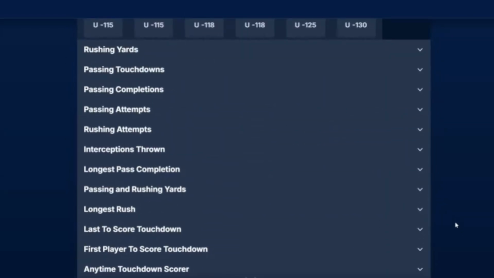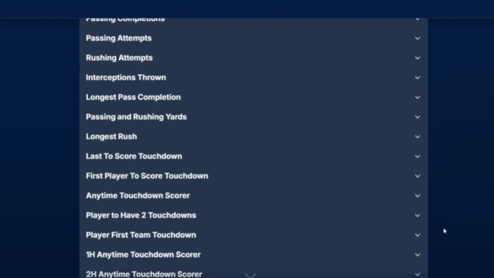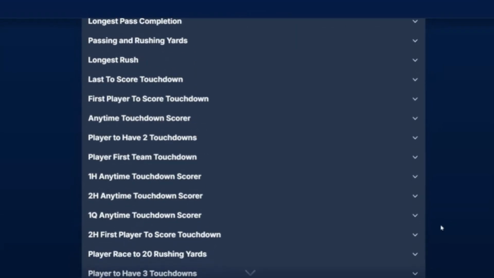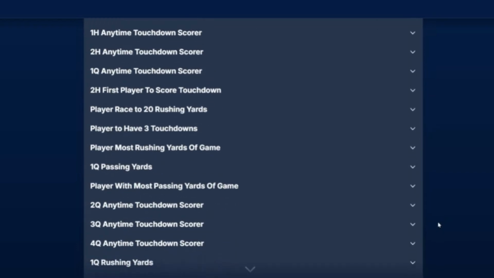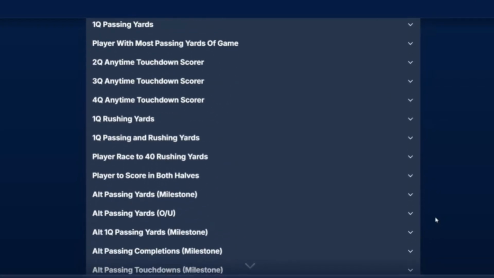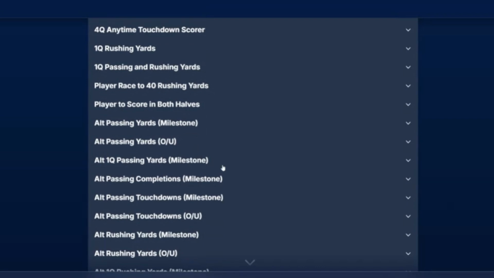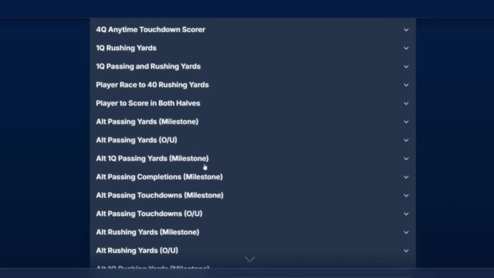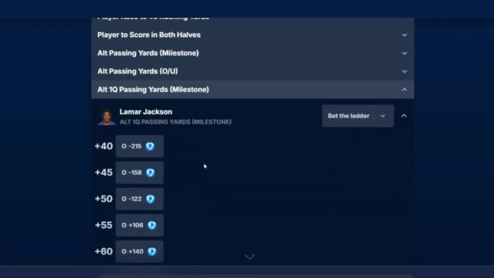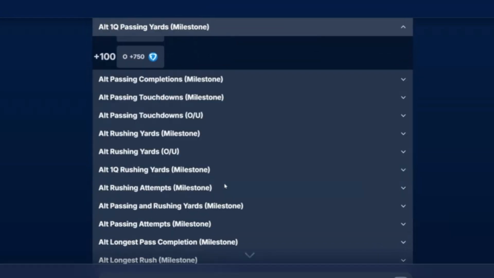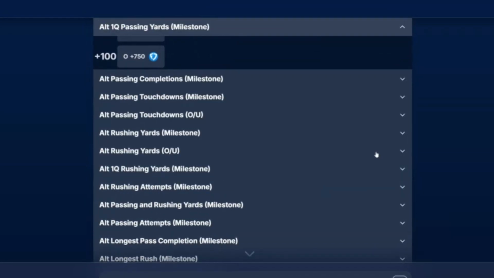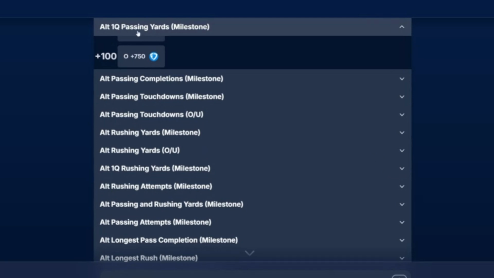Now, again, if you type in a query like this, Lamar Jackson props, you're going to get all of the available props that we have in our database on Lamar Jackson. That goes as far down as all passing touchdowns, all first quarter passing yards, and a milestone, as you can see here, offered by FanDuel. So the depth of what you can find on Gambly is very vast.